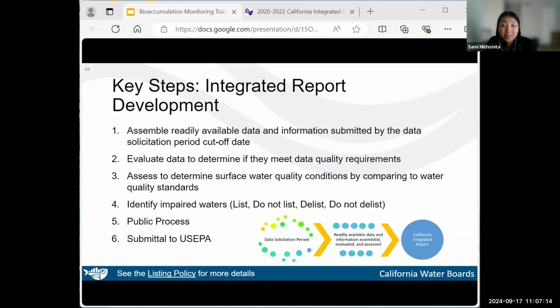So there's key steps to developing the integrated report. First is to assemble, meaning gather and organize all readily available data and information submitted by the data solicitation period cutoff date. Step 2 is to evaluate that assembled data to determine if they do meet the listing policy data quality requirements. Step 3 is to assess the data by comparing to water quality standards, which are the water quality objectives or numeric and narrative criteria that are protective of the beneficial uses.